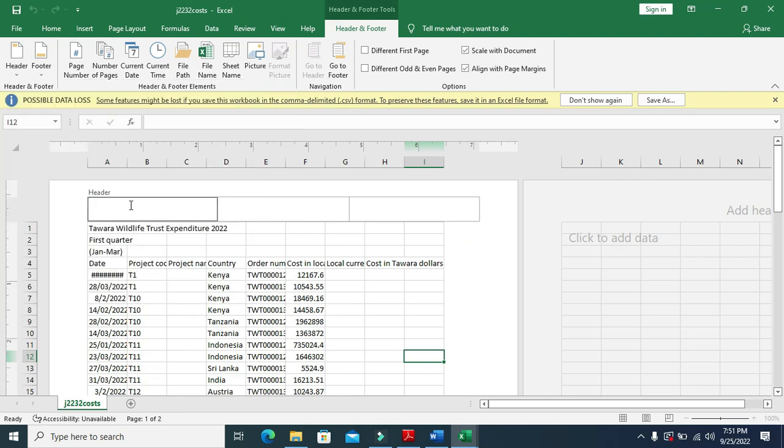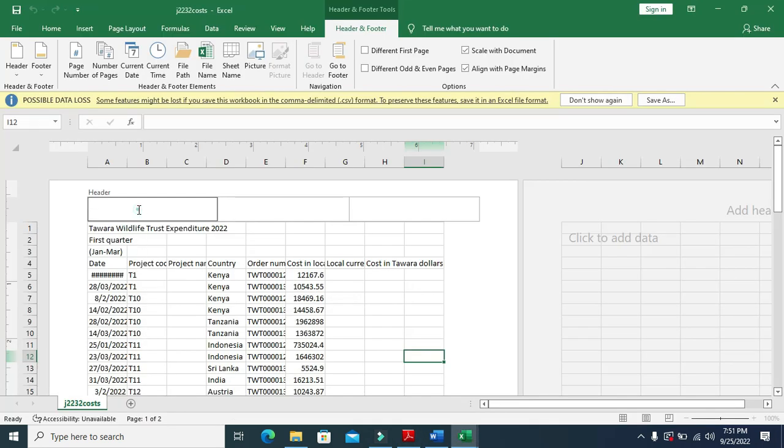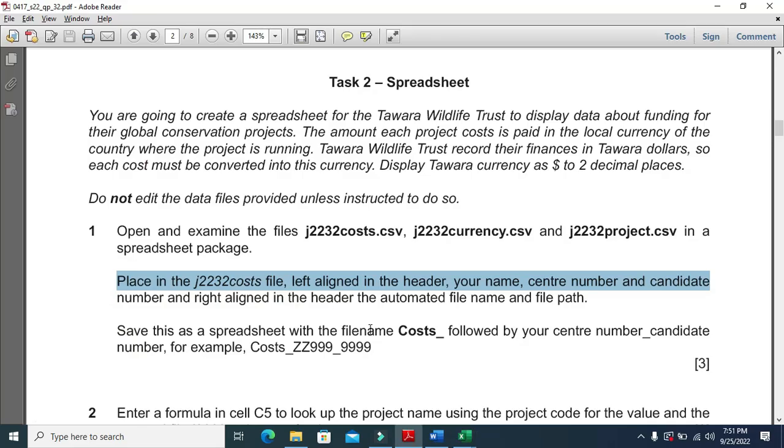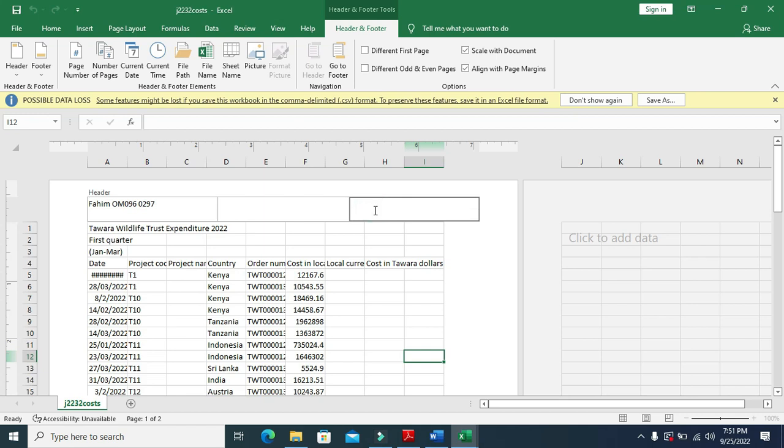So as they have mentioned already, you need to have your name, center number, candidate number. Where exactly? Left align. So your name, then center number and then candidate number, and then right align in the header the automated file name and path. So here we will click and then we will include the automated file name and path. So we will click on path, it will include the path and the file.